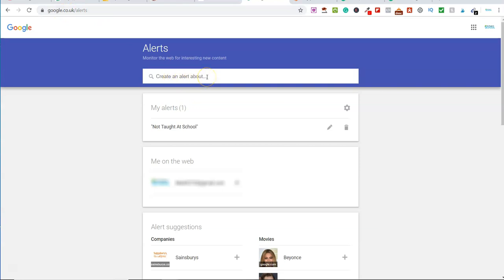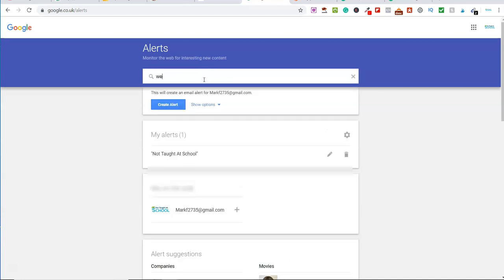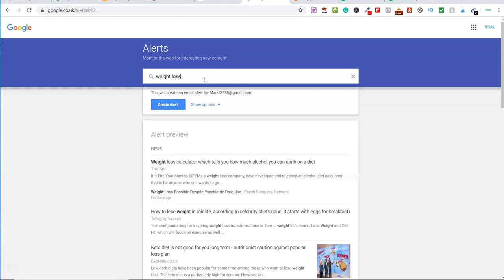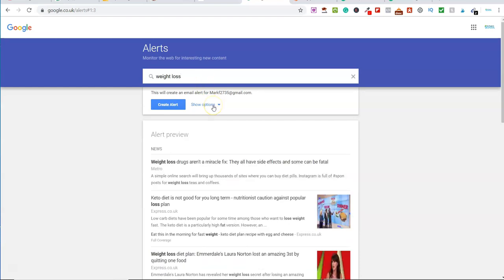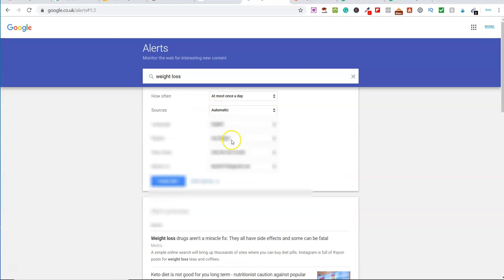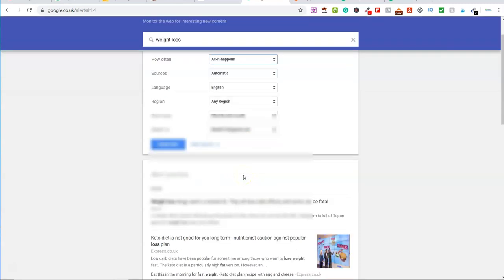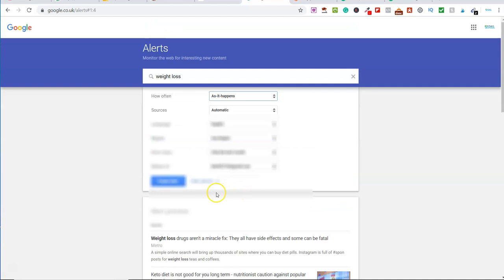So in this example, if we're still going with the example of weight loss, we type in weight loss. Then you click here for show options. You can filter this via any region, via language, and how often you want to get a notification. So at most once a day, or as it happens, any region, only the best results. Go through and filter this via everything you want. Once you're happy with this, you click on create alert.